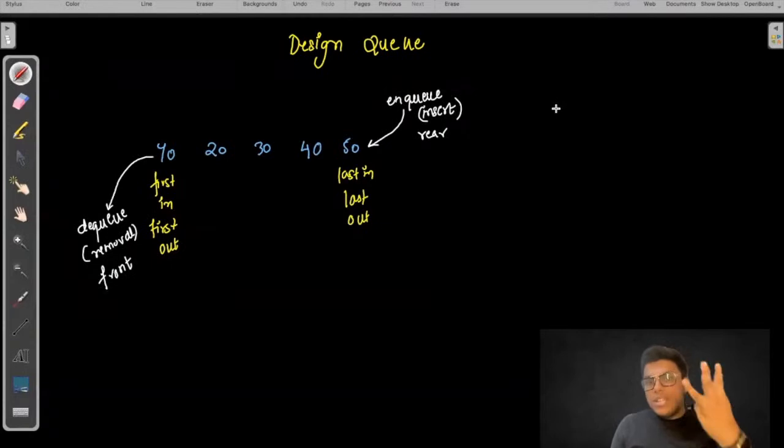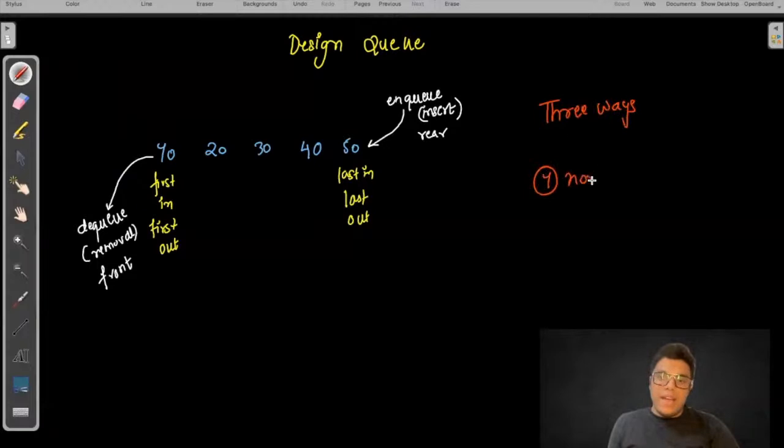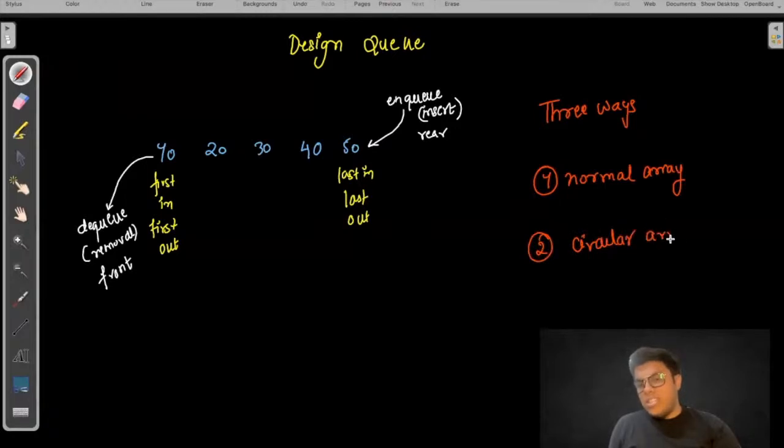So there are actually three ways how we can implement a queue data structure. First way will be a normal array, a normal fixed size array. Second type will be a circular array.